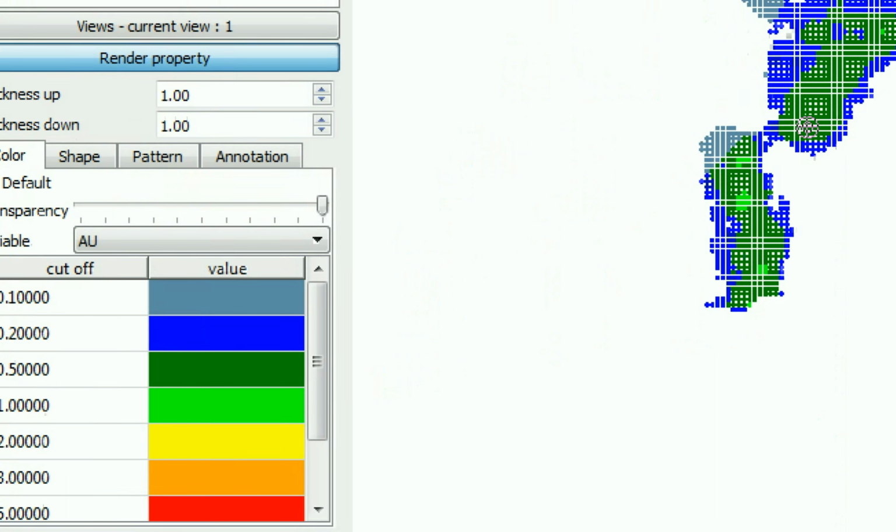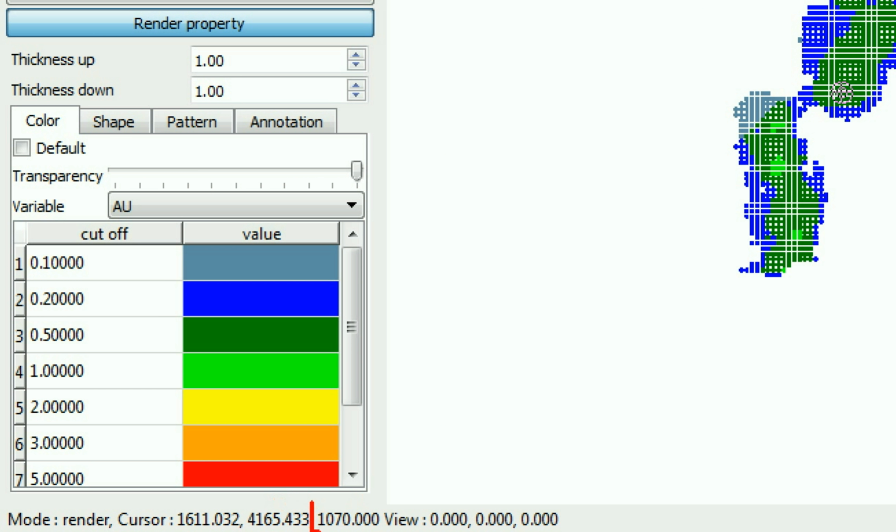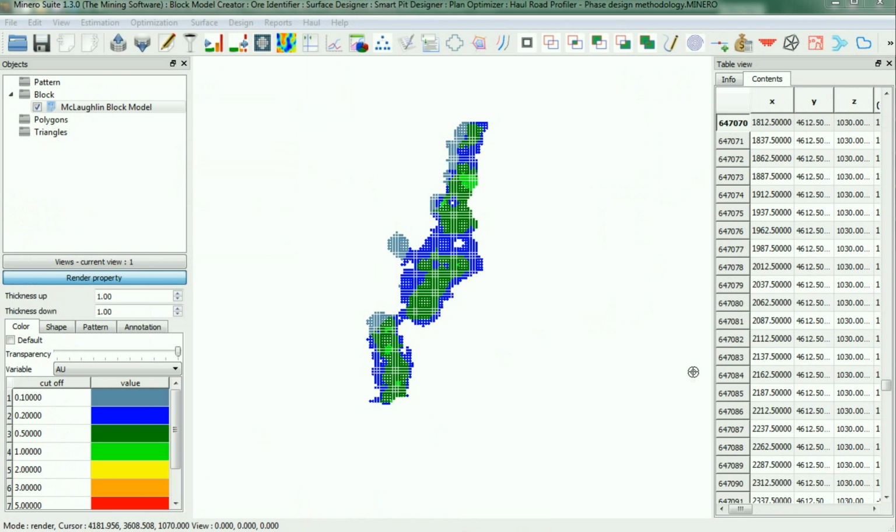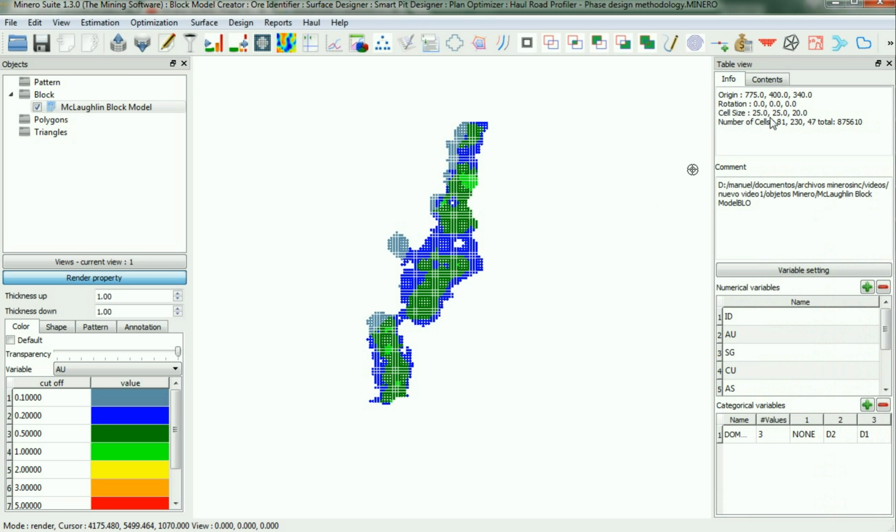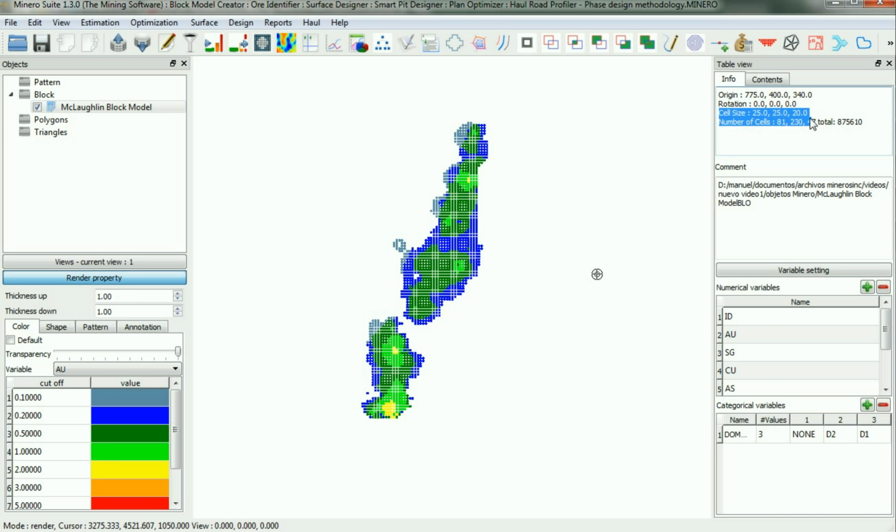In this moment, we are watching only the 1070 elevation in the status bar. The status bar is located in the lower part of the program window. Use arrow keys to go a bench up or a bench down. Bench up with up arrow key and bench down with down arrow key. Because the size of the bench is 20 meters, use arrow key to go down from elevation 1070 to elevation 1050. On table view under the info tab, we can see the information about the block model, such as its origin, its rotation, its cell size on the X, Y and Z axis, and the number of blocks.